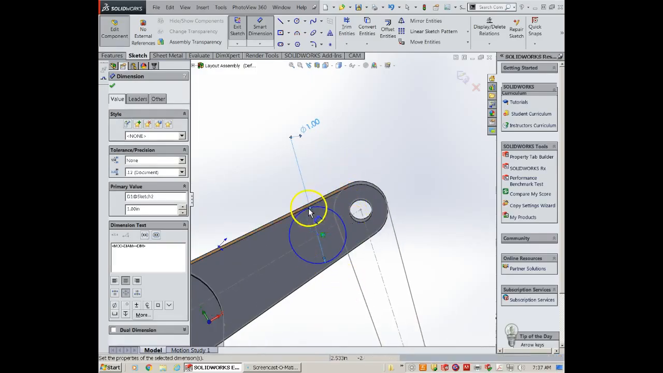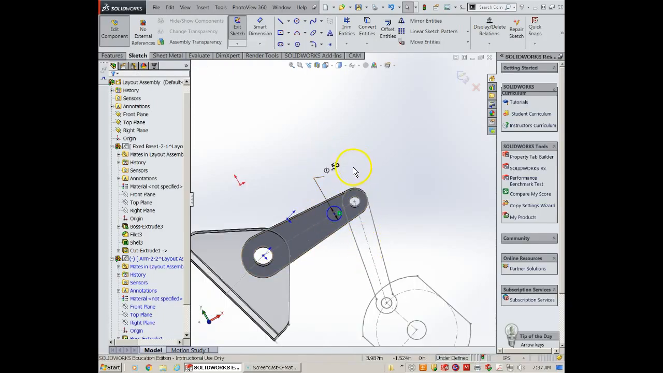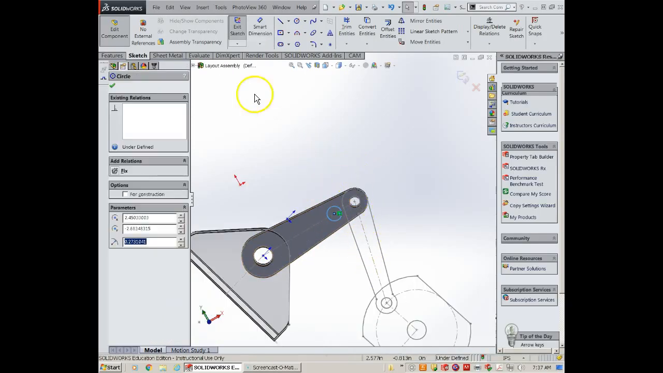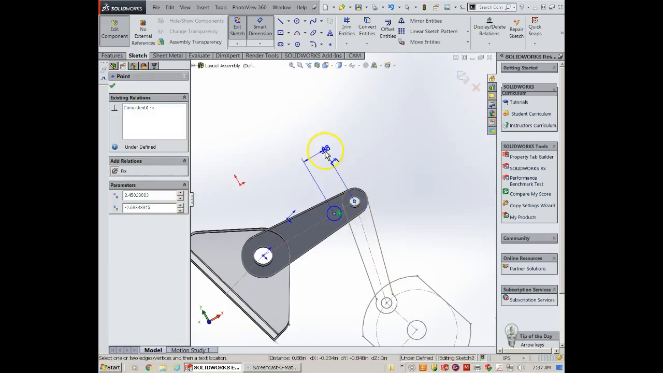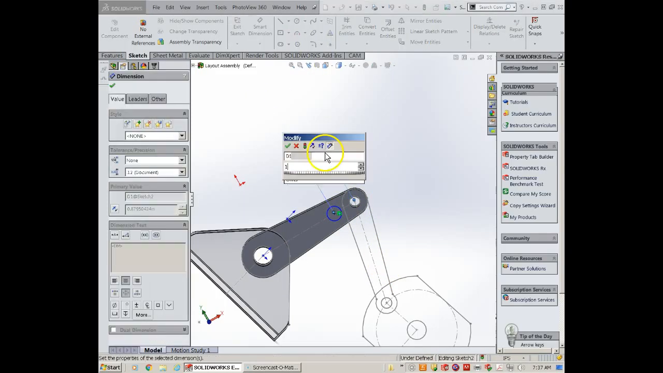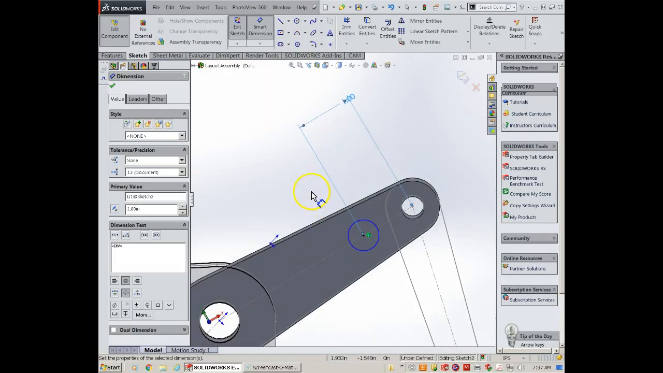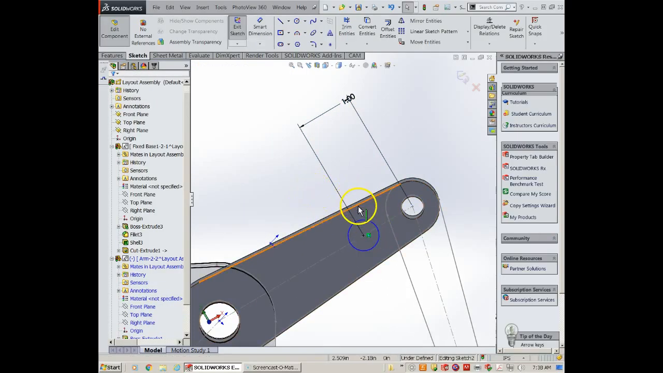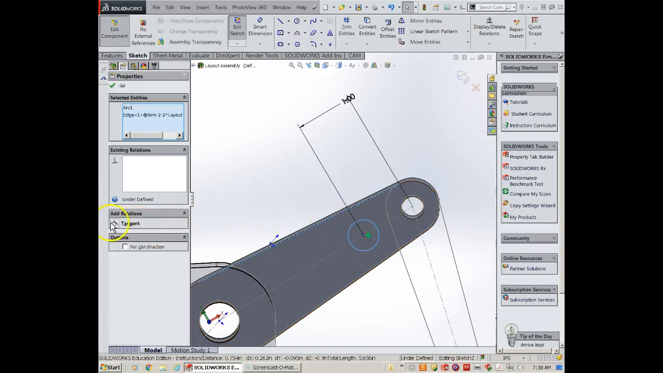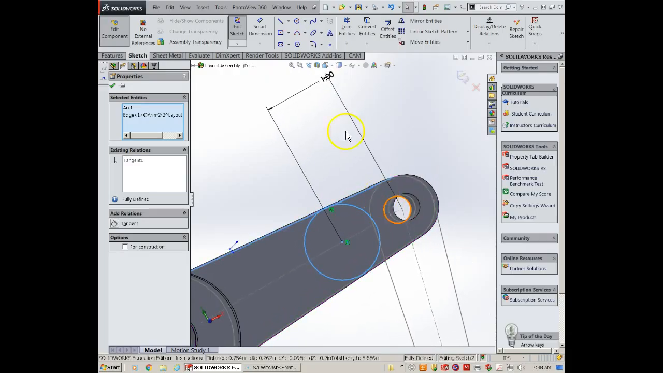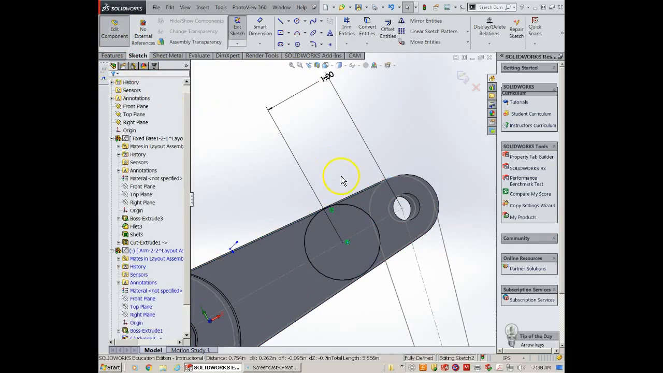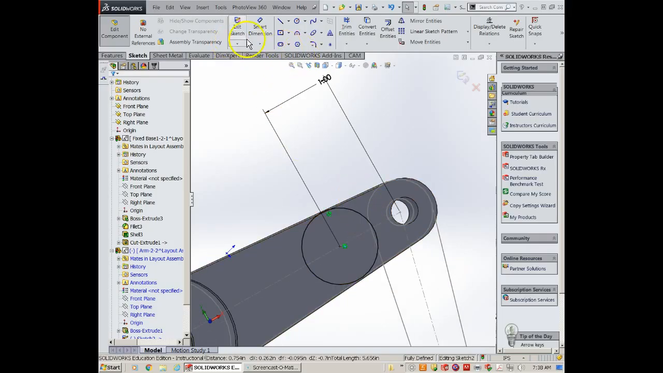I'm sorry, that's not what we're supposed to be doing. We're supposed to be giving it a distance of 1. So it's 1 inch away from here. And its diameter is determined by this relationship. So we're going to make these two guys tangent. That looks correct. All right. Now we can trim that out.